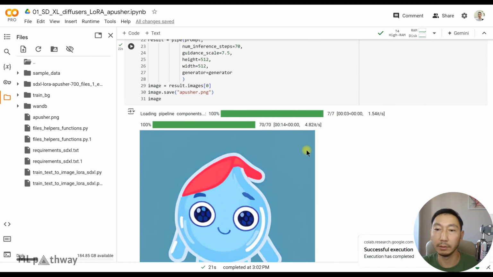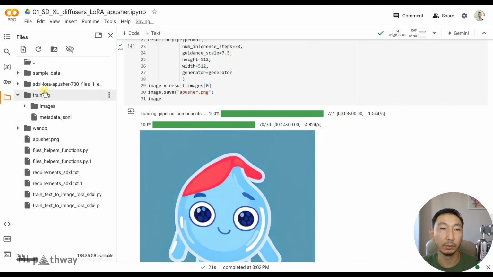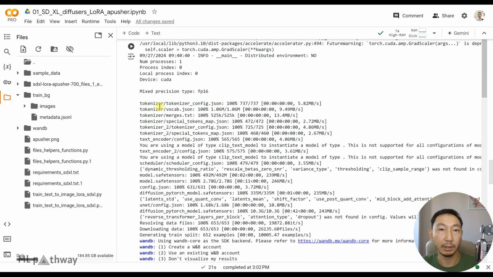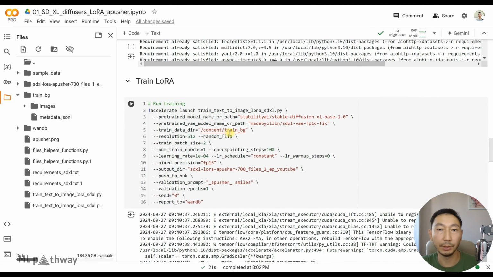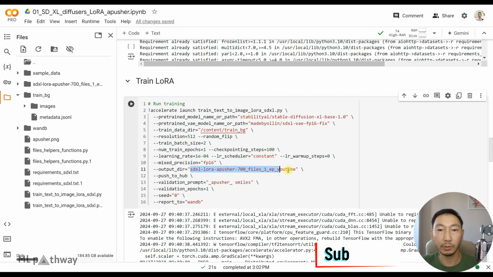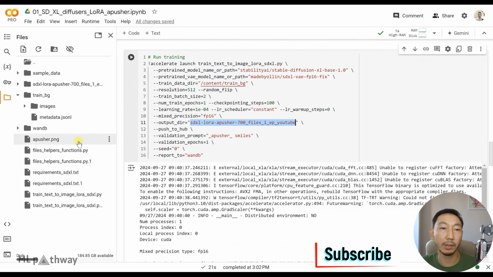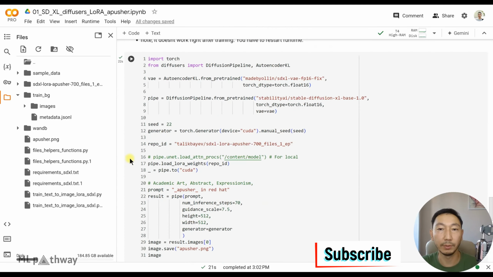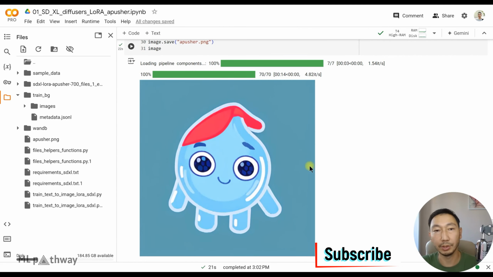So you just need to upload your dataset into a folder like this. Change a little bit the script here. Change the name of your output and just run the script and make some predictions.